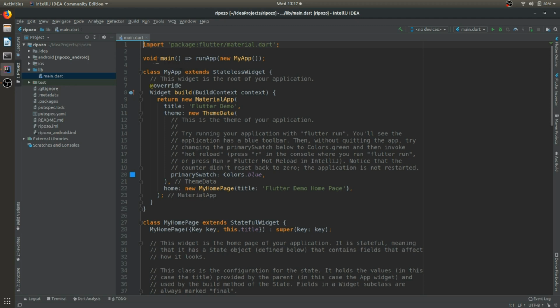This is simply a demo code, so let us see what this demo code shows. Firstly, there is an entry point, that is the main. This is the main, and this is runApp, MyApp. This shows this is a stateless widget, that is, there will be no states. It returns MaterialApp and gives a theme, and there will be a title, Flutter Demo Home Page.